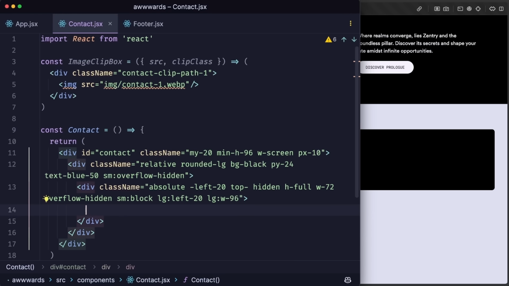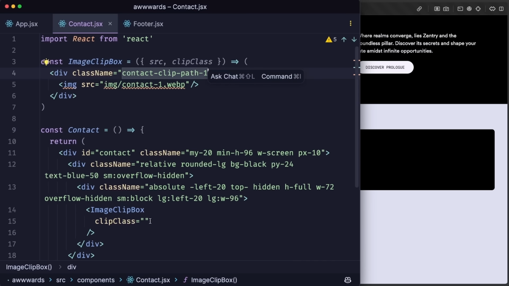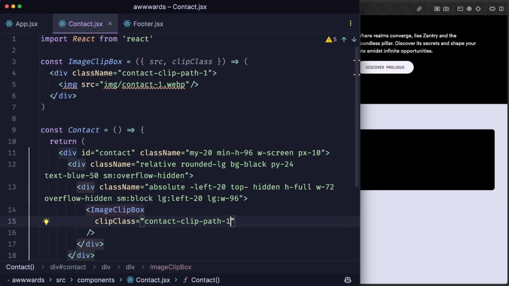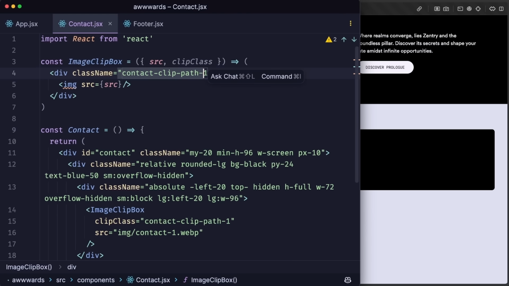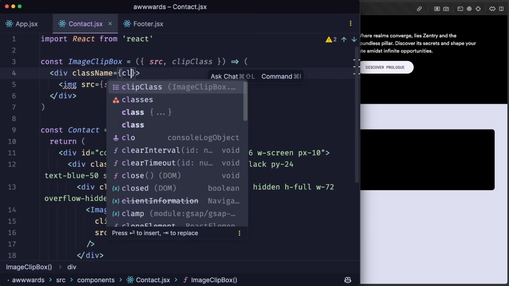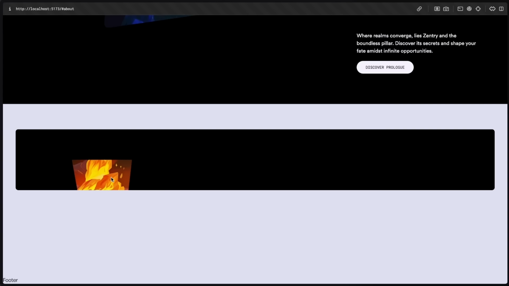So now when we call it here, the ImageClipBox, we can pass the clip class equal to this class right here, clip contact clip path 1, and we can pass a source equal to this source right here. Then we can just get the source from the props, and we can also get the class name from the props as well by referring to the clipClass property. If you do that, it's still here.